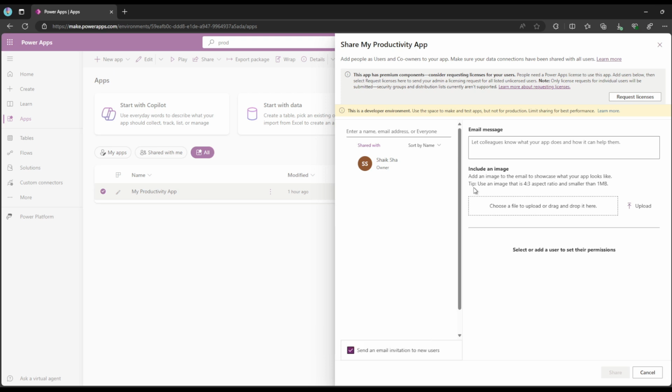In my case, the app requires premium license, so it shows a message about the premium license requirements, along with the information that I'm currently in a developer environment. The second section is for searching for users or groups or accounts to share my app with, along with the list of users that already have access. Right now I can see my own name. That's because I'm the creator of this app.